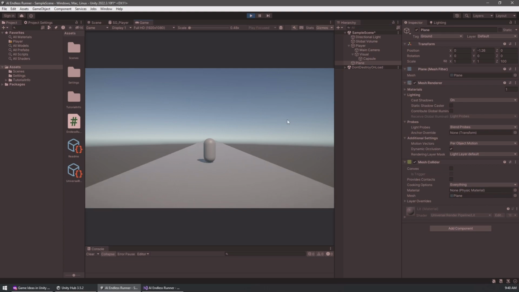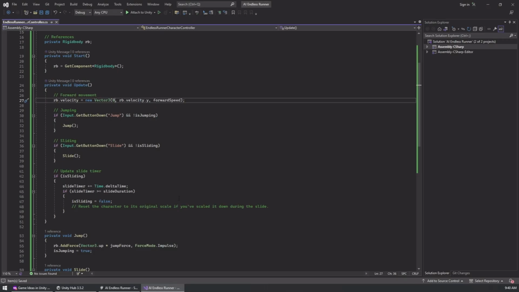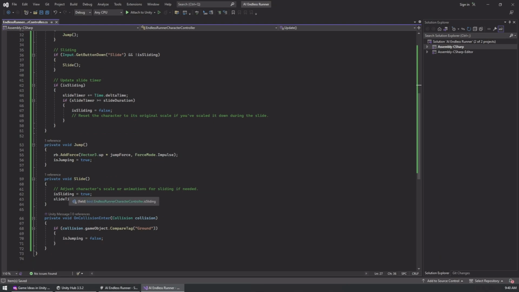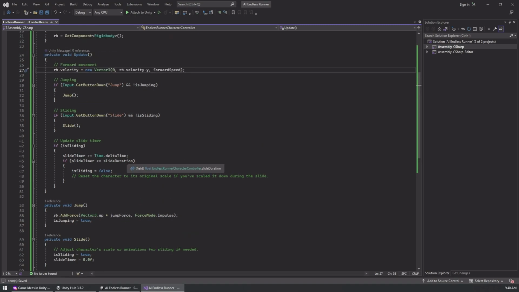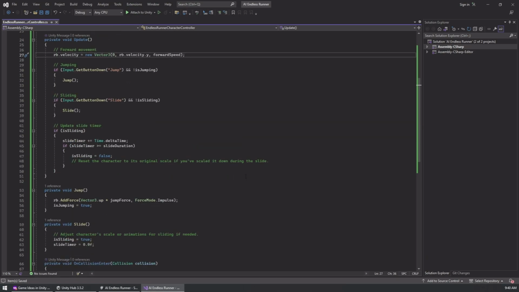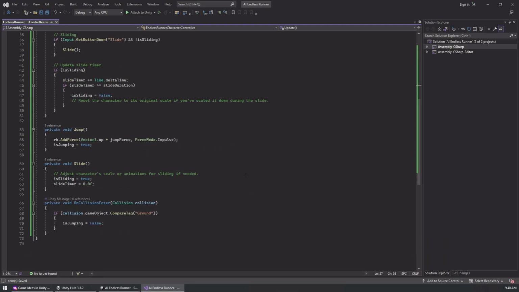I don't know what the sliding is doing. Maybe my keybind's not working for that. Let's see what the slide is supposed to do. There's a character skill or animations for sliding if needed. Okay, so it doesn't really implement any sliding function here from the looks of it. It just has the ability to do something when we press that if we decide we want to slide.